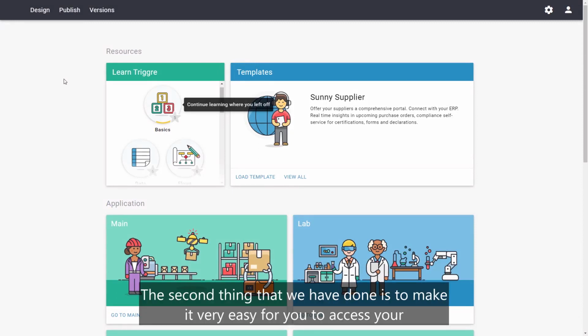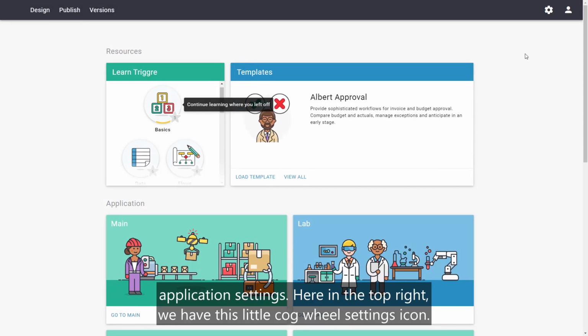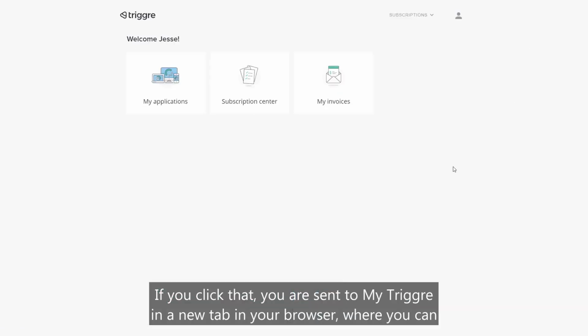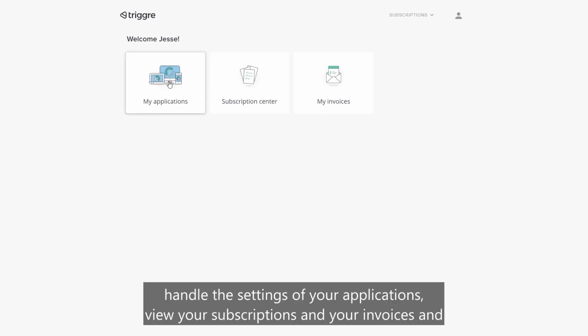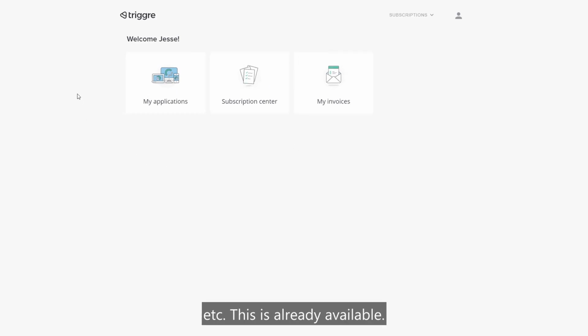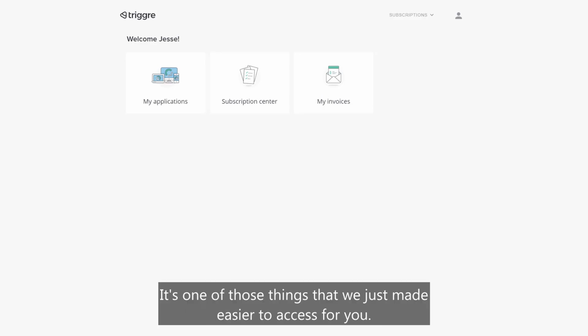The second thing that we have done is to make it very easy for you to access your application settings. Here in the top right, we have this little cogwheel settings icon. If you click that, you are sent to My Triggre in a new tab in your browser, where you can handle the settings of your applications, view your subscriptions and your invoices, and so on. This is already available. It's one of those things that we just made easier to access for you.